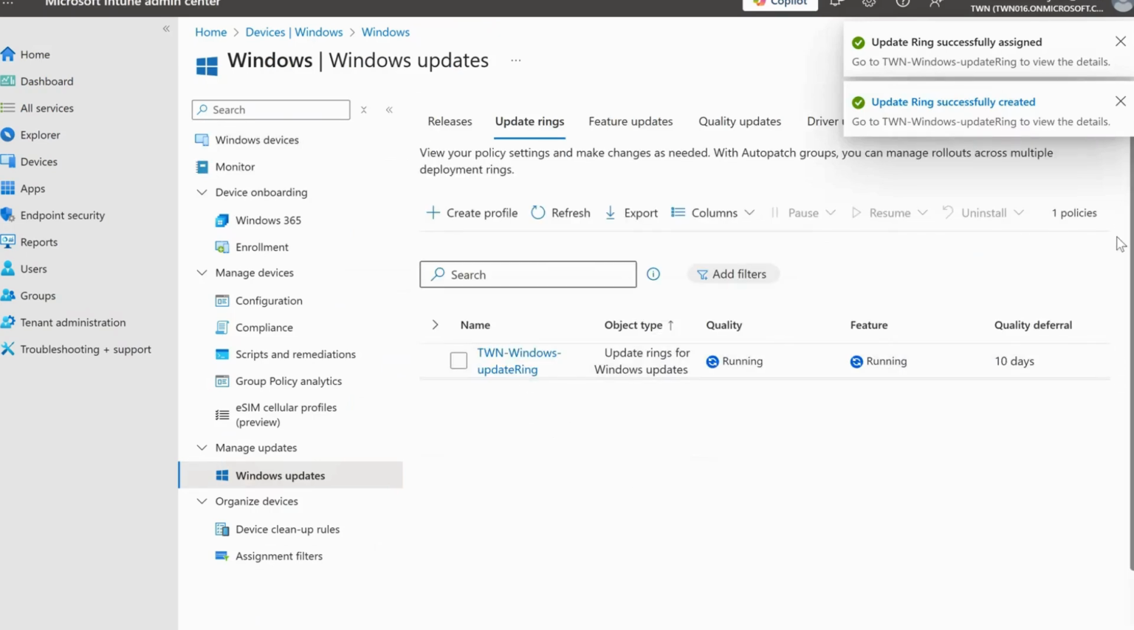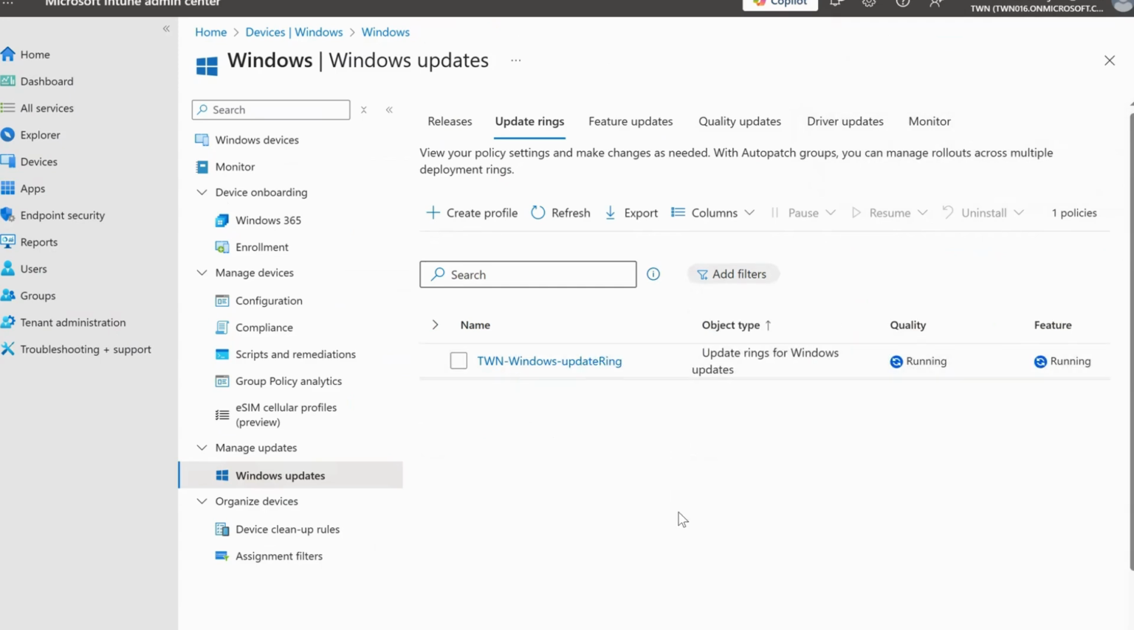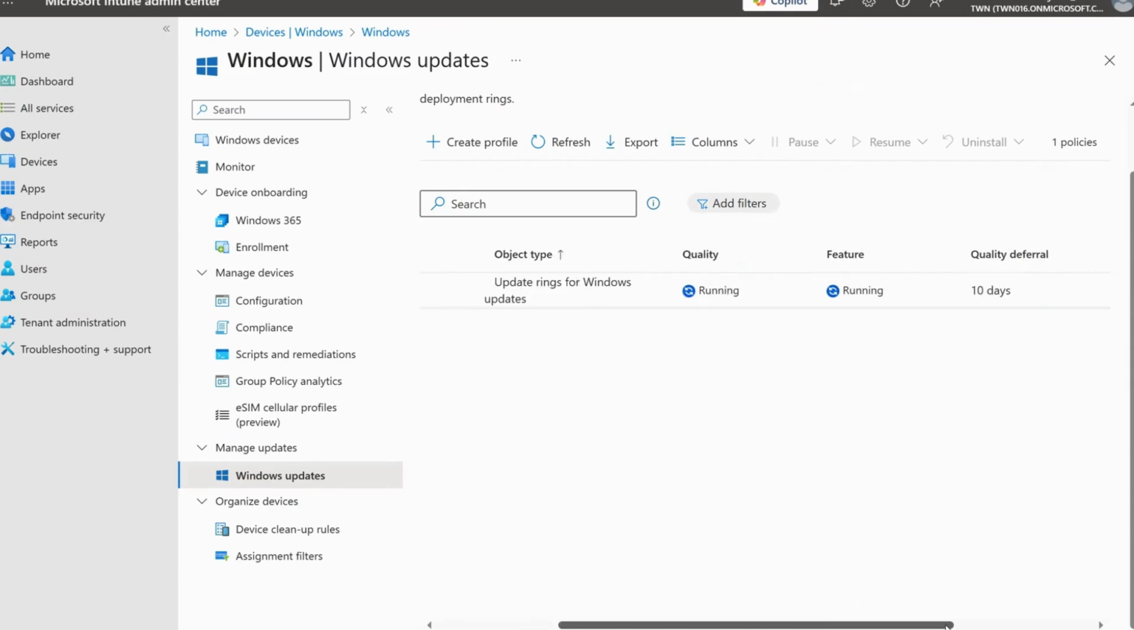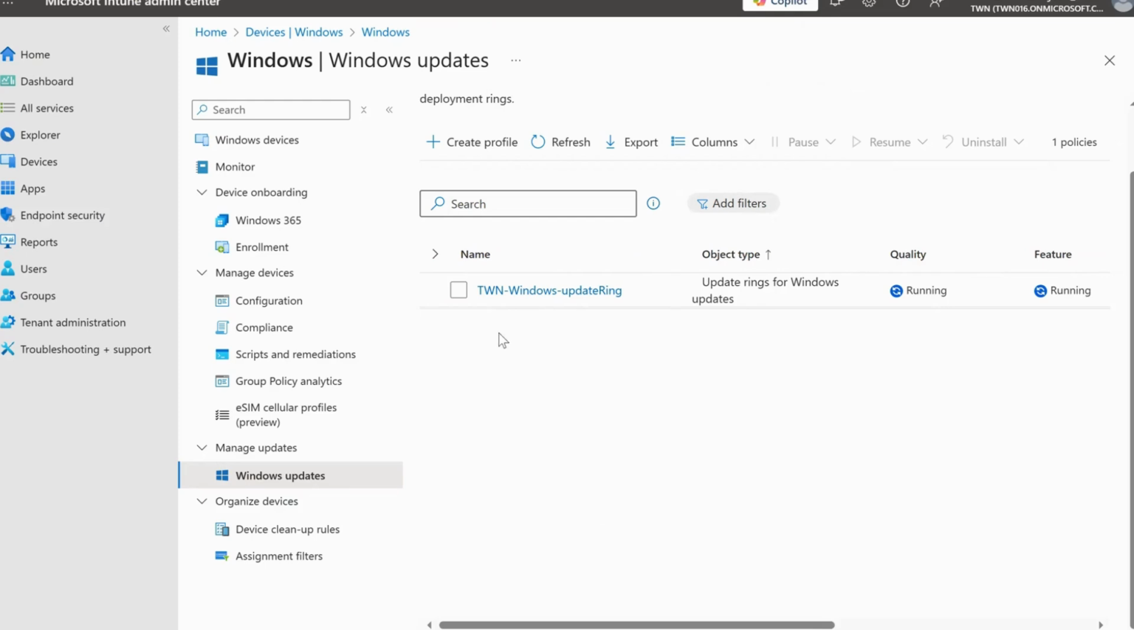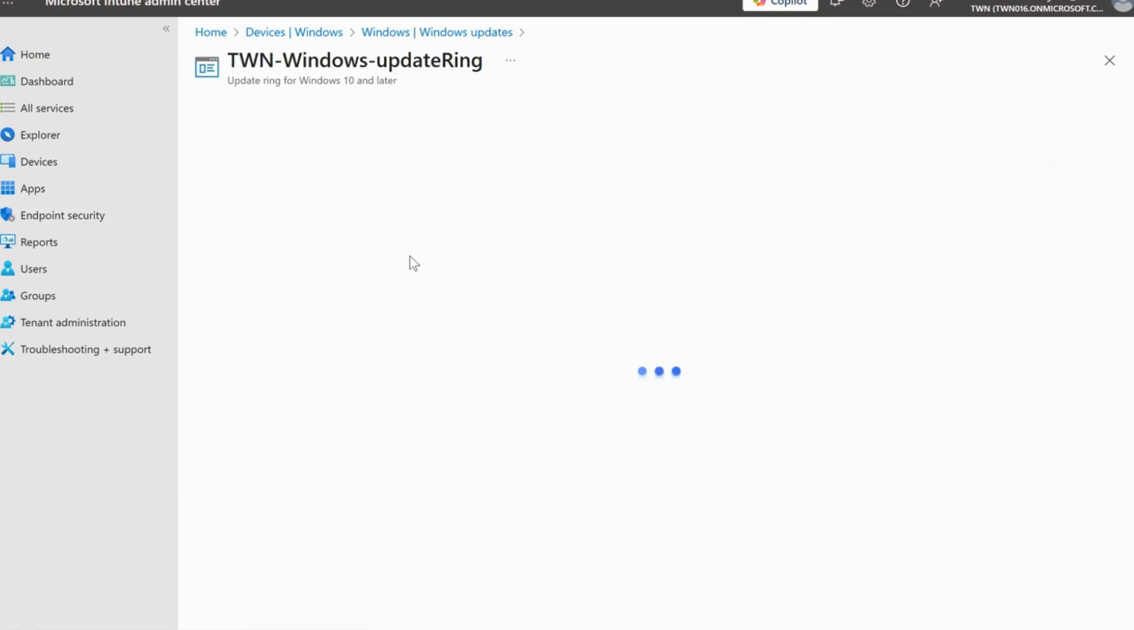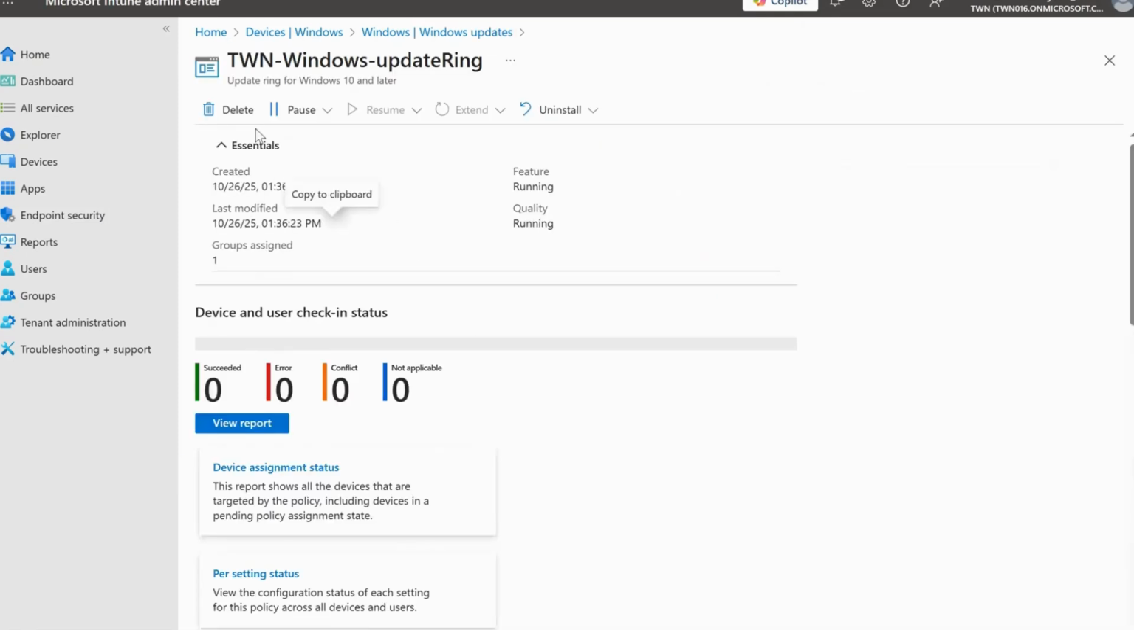And now update ring successfully assigned. It means now it's running. So we have successfully created an update ring for our Windows devices here. When I click this one, you will find some more information. For example, delete if you would like to delete it. If you'd like to pause the updates, whether feature updates or quality updates, you can do it from here.